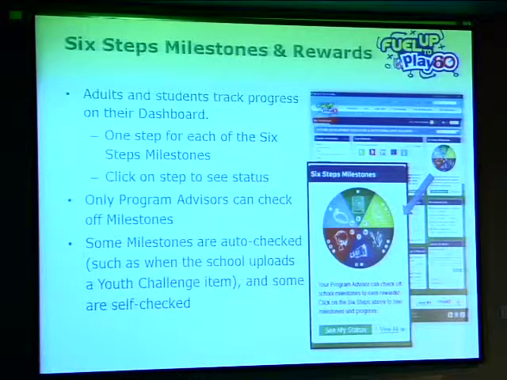The 6 steps, milestones, and rewards. When students participate in Fuel Up to Play 60 actively, they earn or unlock digital badges online, and they can record that on their dashboard. This picture here is the program advisor's dashboard, and program advisors earn and unlock digital badges for the school as you complete the milestone steps.